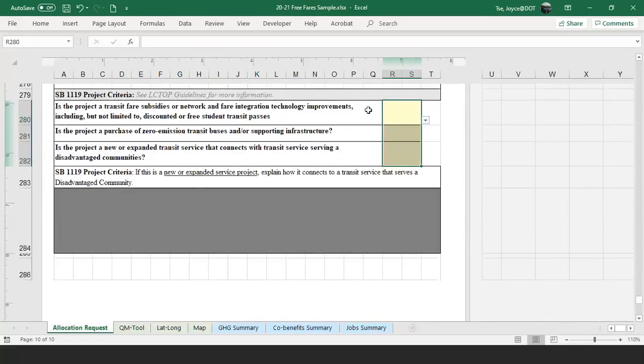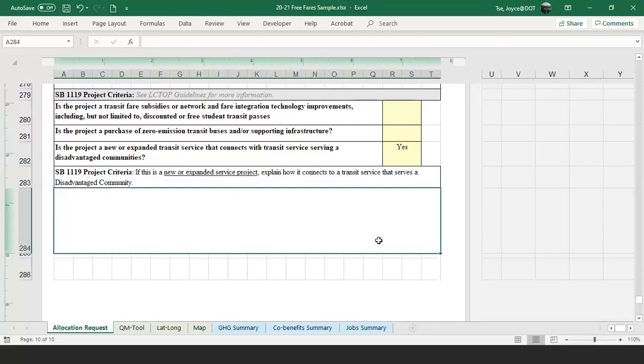Depending on which threshold your project meets for using 1119, whether it's a transit fare subsidy, purchase of zero-emission vehicles or infrastructure, or expanded service, you will select yes or no in the drop-down. If you select expanded service in the drop-down, then the box will open up and you will need to describe that in detail, explaining how the transit service connects to a disadvantaged community. And then after that, you will have completed the priority population section for entering in information. I'll hand it off back to Joyce.